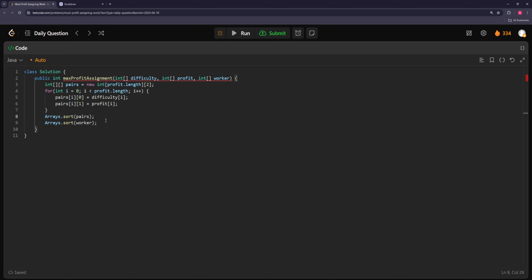Okay. So this might have some kind of default sort. We'll see if we get an error. So now we have to keep track where in the pairs we're at. So we'll just have an index. And we'll keep track of our best profit, maybe. Okay, and then our total profit. That's all we need. So now we're going to loop through our workers, and then for each worker, we're going to see how many of the pairs we can consume, and then get the total profit.